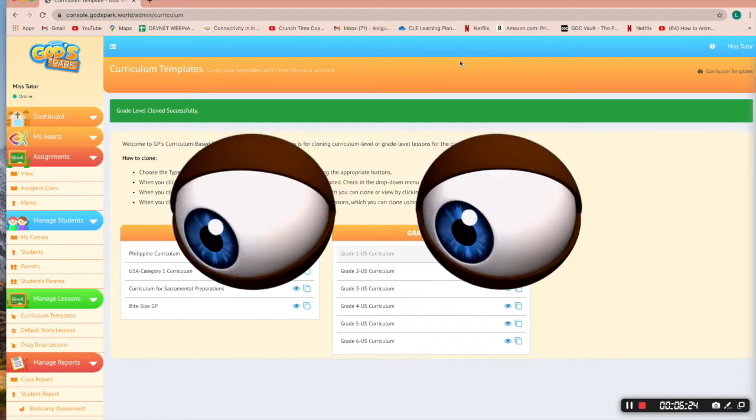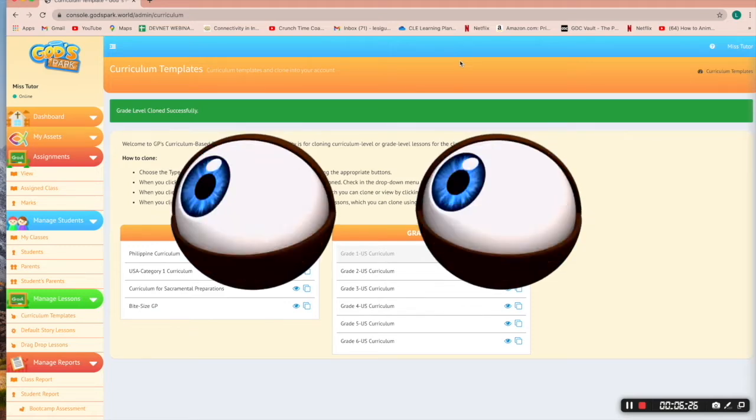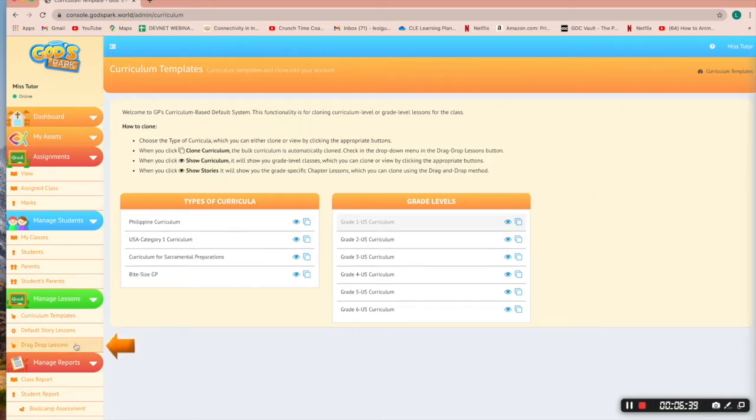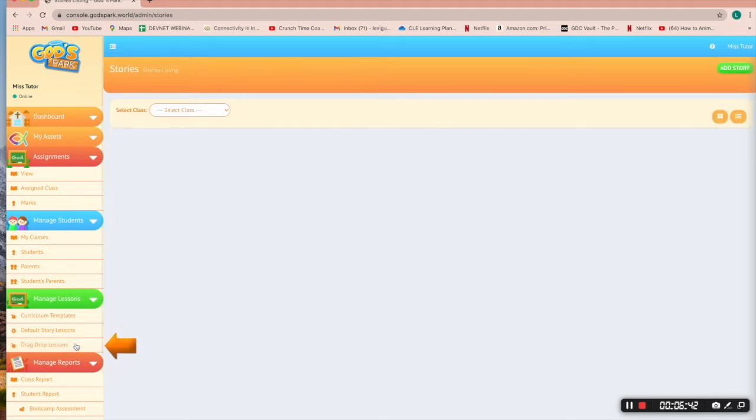But, how to find your class? You need to go to the left-hand menu bar, and click on Drag-Drop Lessons under Manage Lesson. Scroll down under Select Class. And there you will see the cloned class lesson. Click on the class itself and there you will see your list of chapter lessons, all 16 of them.